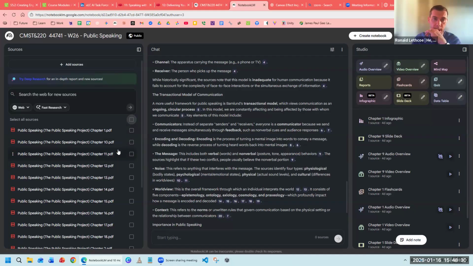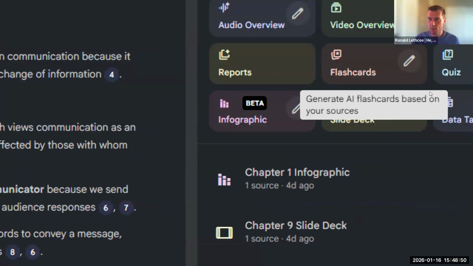like that. But I just want to focus on chapter 11 and chapter 12. And so what I would do here is I'll click on chapter 11. So it's only going to get information from that when I go over here to create. And then when I come over here to the studio, you can kind of see, I'll zoom in here.